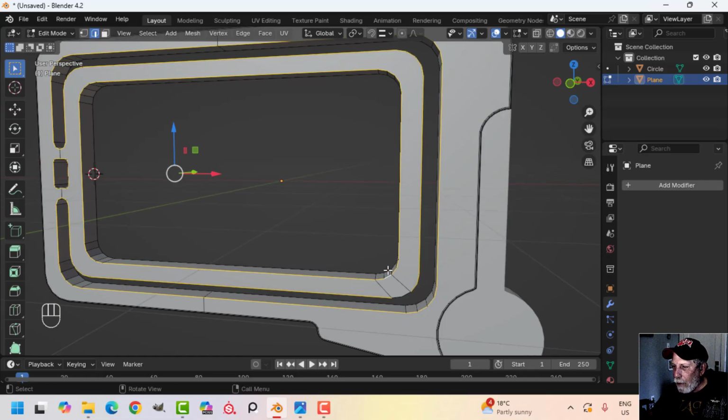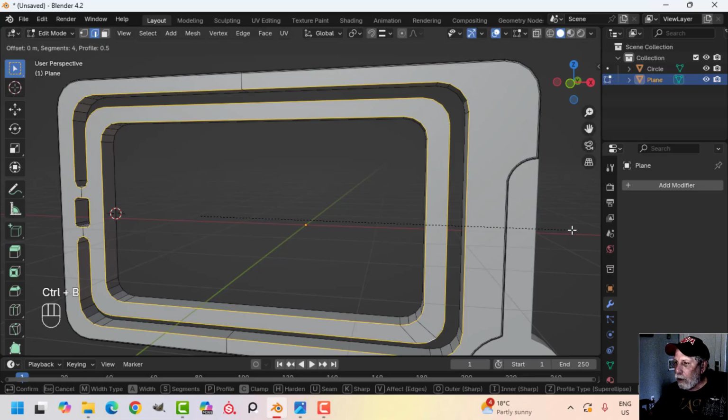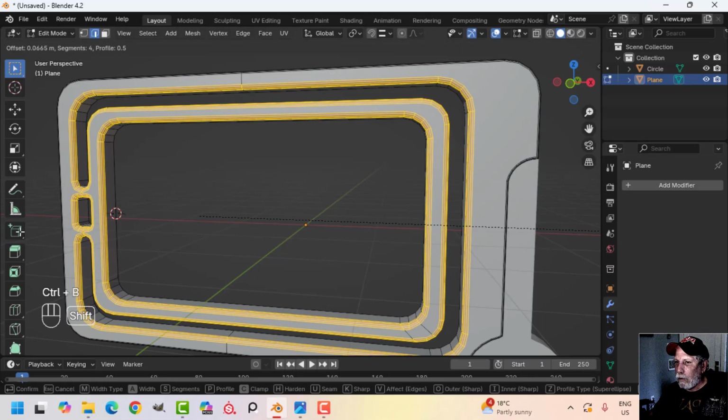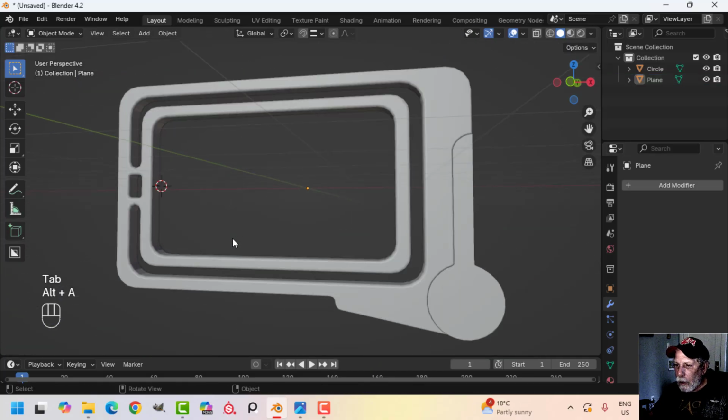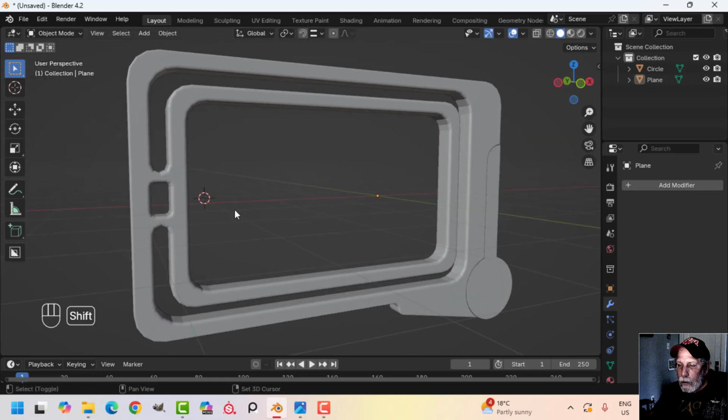Just make sure we have that. I may have some problems with this. There, just make sure we've got it all. Control B. And we can get a nice inner bevel. And that's going to be okay. Yeah, okay.